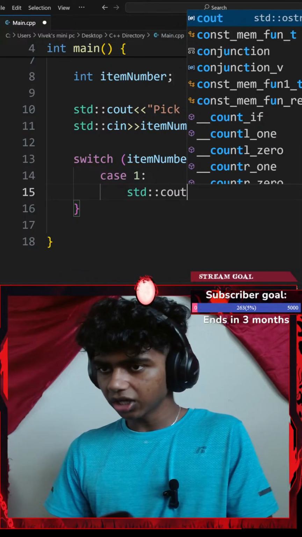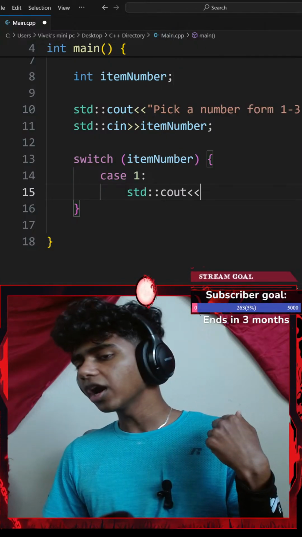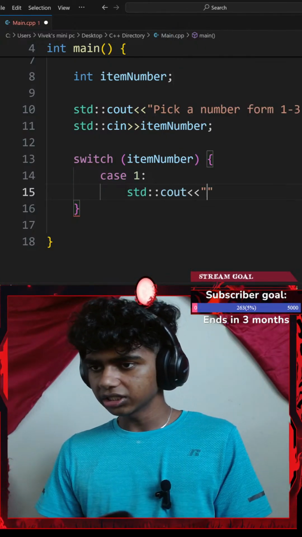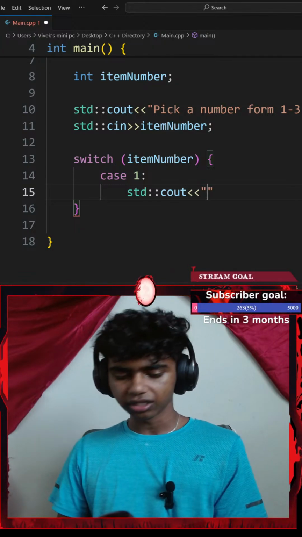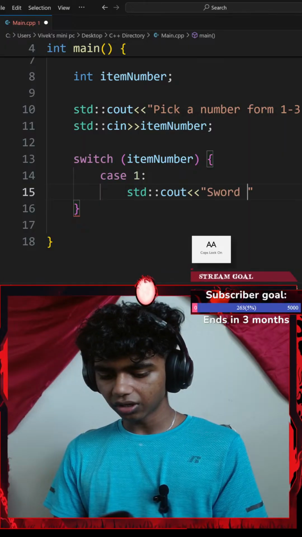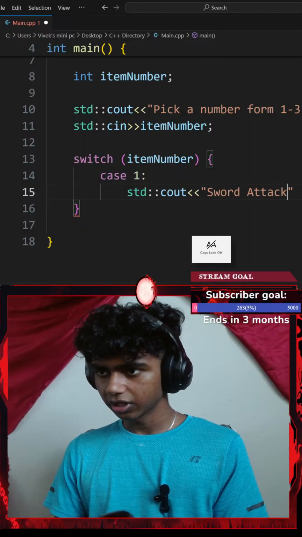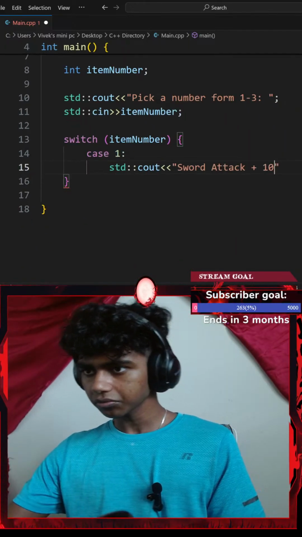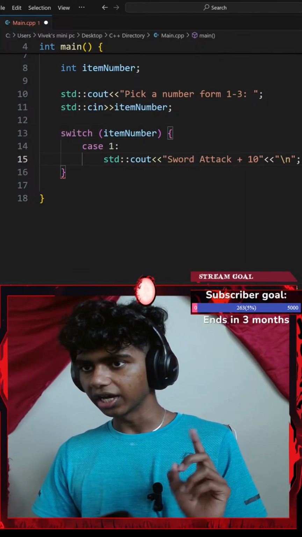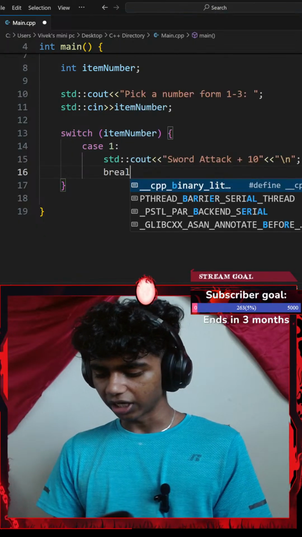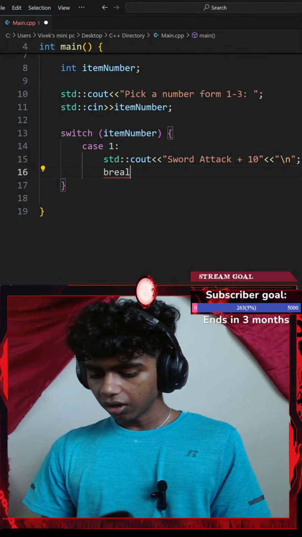I'll go with a standard console output with an insertion operator. I want to insert something. The first one is sword attack plus 10. So I'll go with something like sword attack plus 10. There we go. With another insertion operator of a forward slash new line. And then let me go ahead and break. Okay, next up.